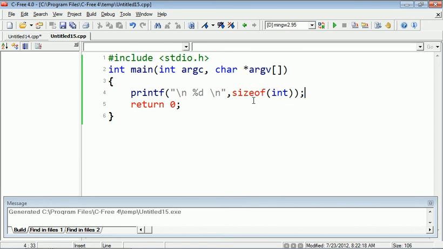Size of is a method. We call it a method, basically I'm using more Java. In Java and C++ they're called methods, and what we call functions here is the same thing. Size of is a function which gives the size of whatever data type is given here.